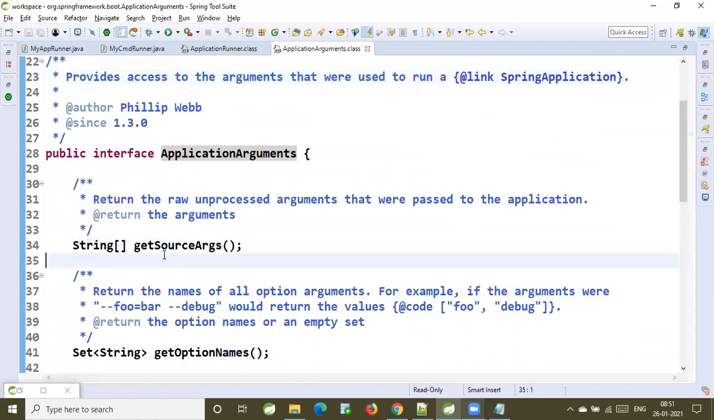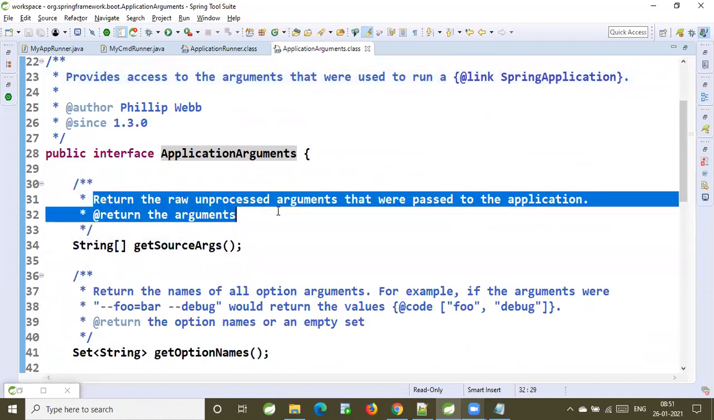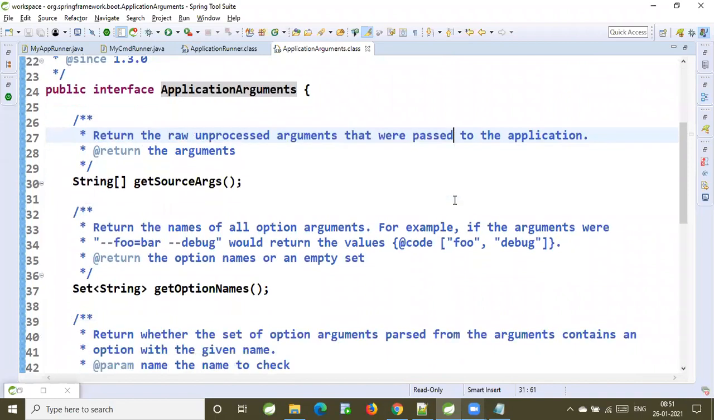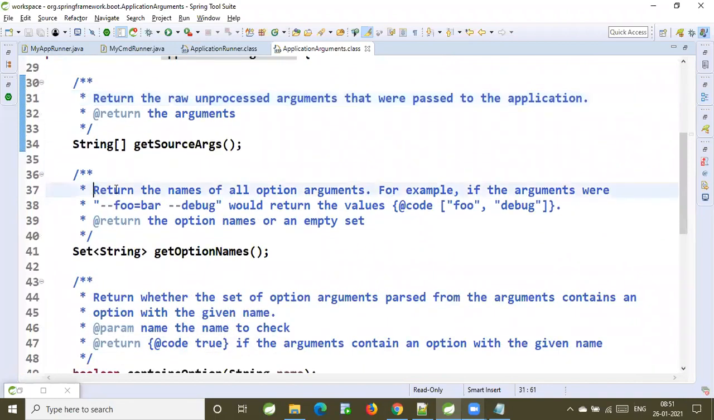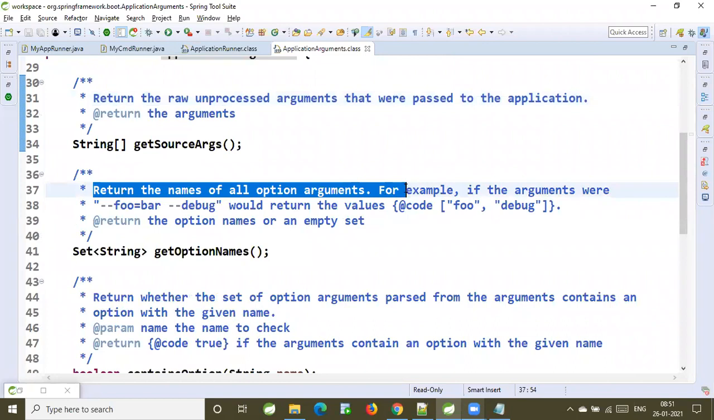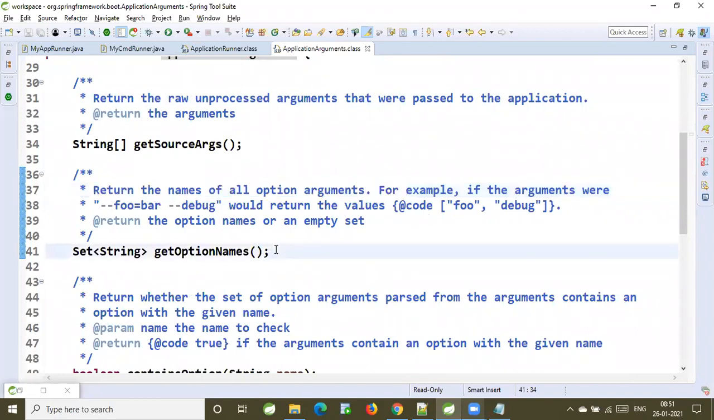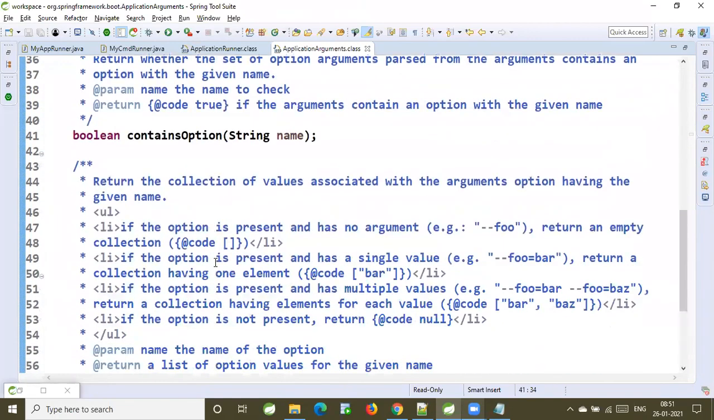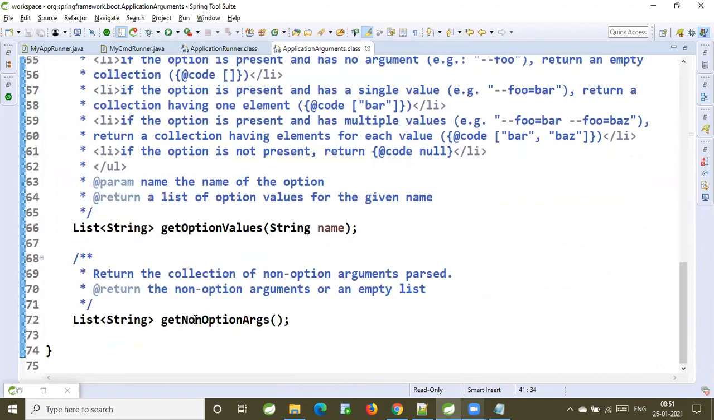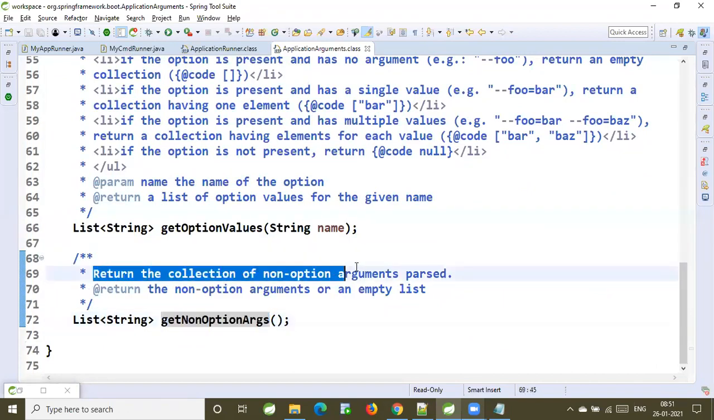What are the source arguments? They return the raw, unprocessed arguments that were passed to the application. Option names returns the names of all option arguments. For example, if the arguments were --foo=bar, the option name would return this value. It contains option names, option values, and non-option arguments, returning the collection of non-option arguments that are passed.